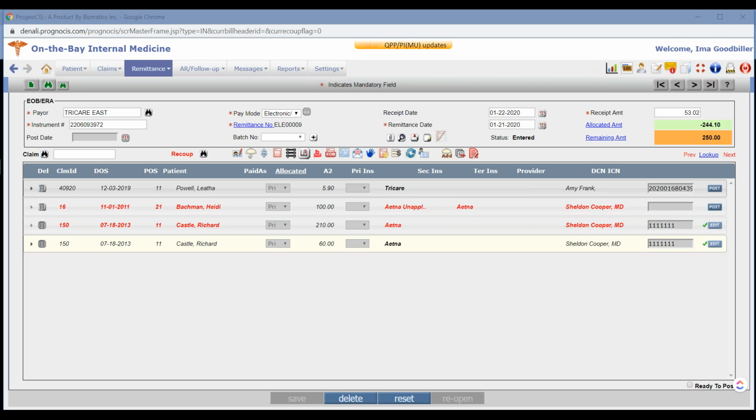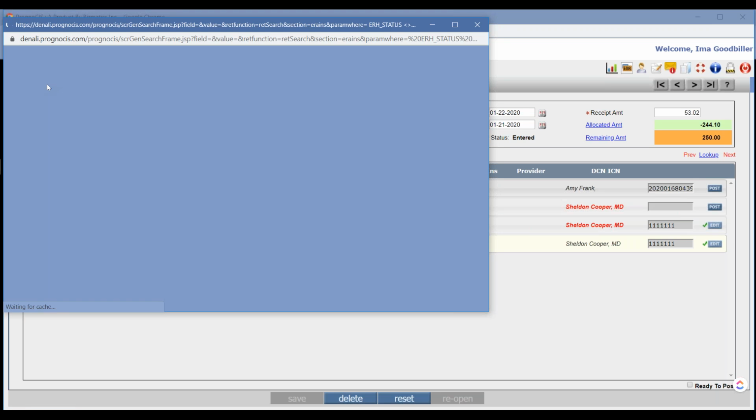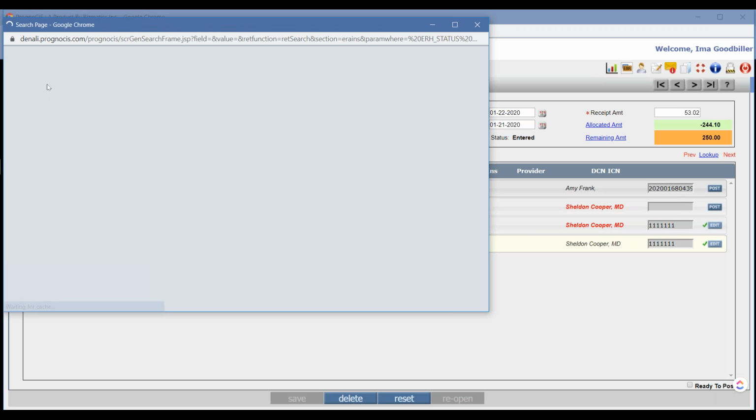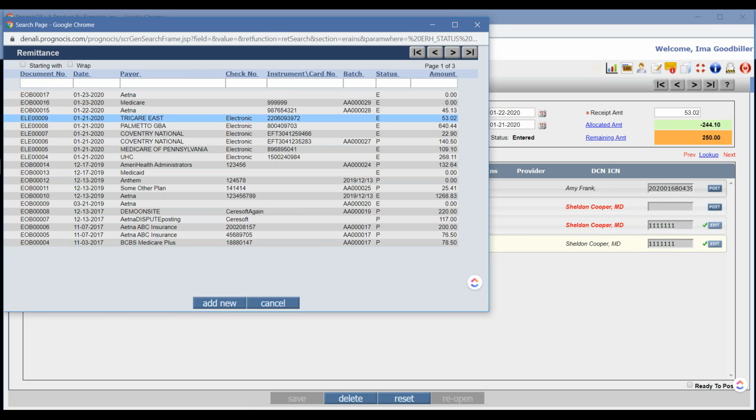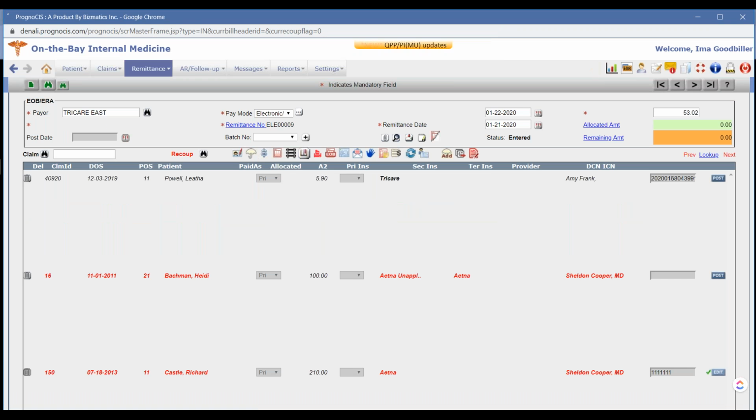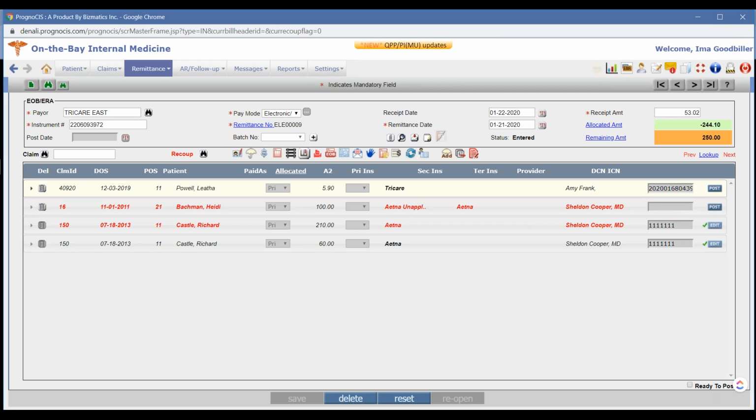Okay, so we're going to go back over here to claim number 9, or ELE number 9. And we're going to talk about non-prognosis amounts now. So when you have a non-prognosis amount, that means that you have money that doesn't relate to something in your system, meaning it's not related to a claim.